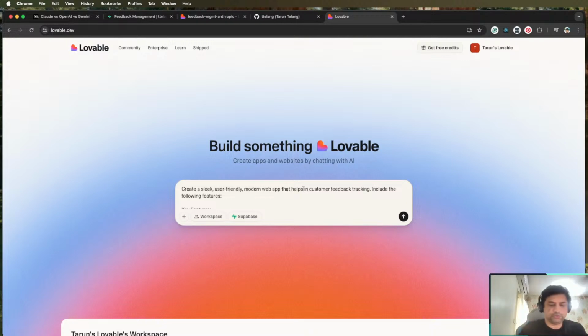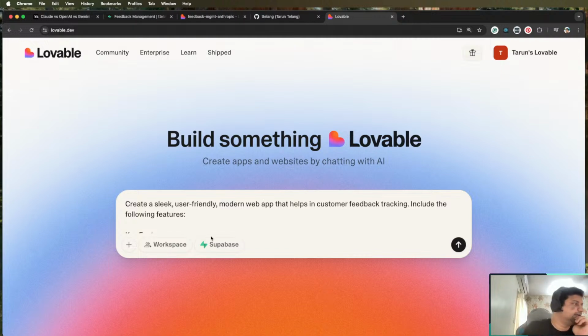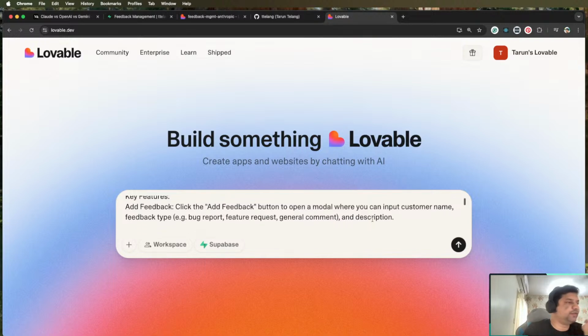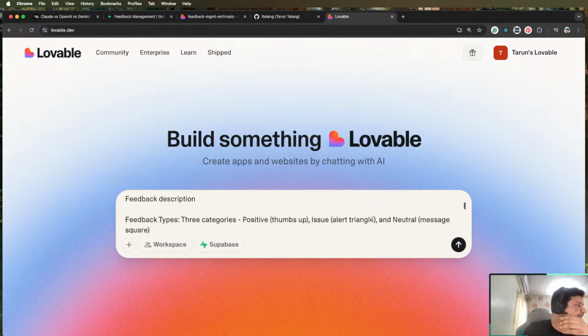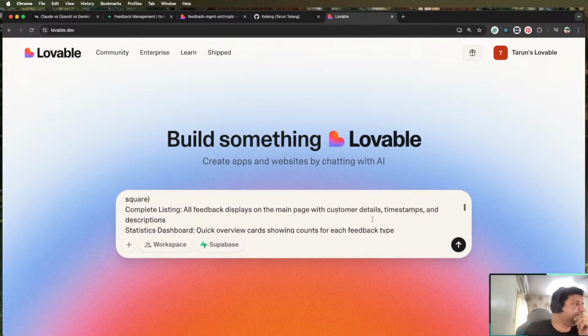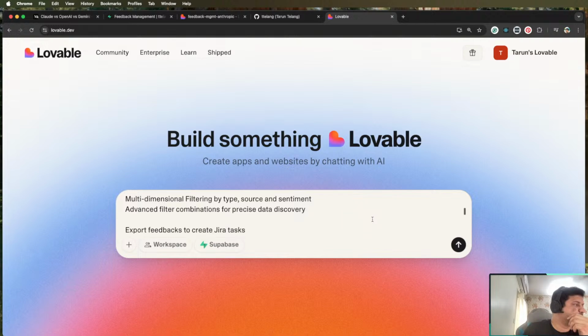Now to show you more effectively, let me try. Okay, so basically I wrote: create a sleek, user-friendly, modern web app that helps with customer feedback tracking. And then these features I described one by one. There were around 15 features, and I put, okay, add feedback. So all these feedback types I defined, the complete listing, statistics, dashboard.